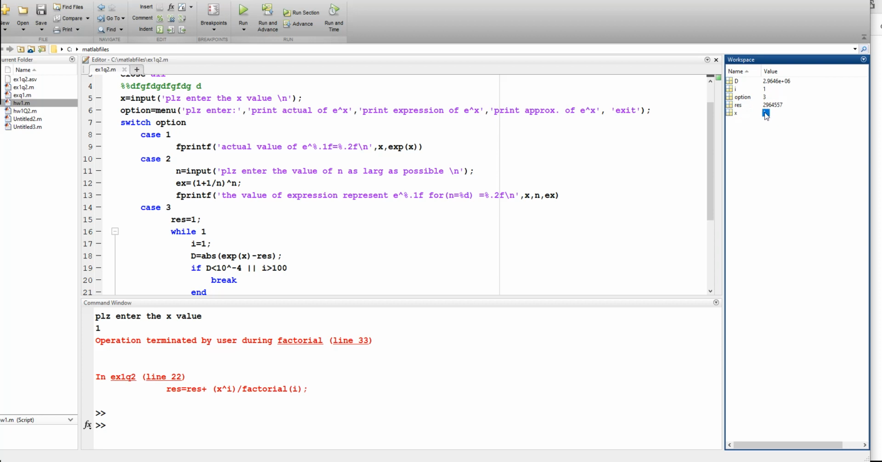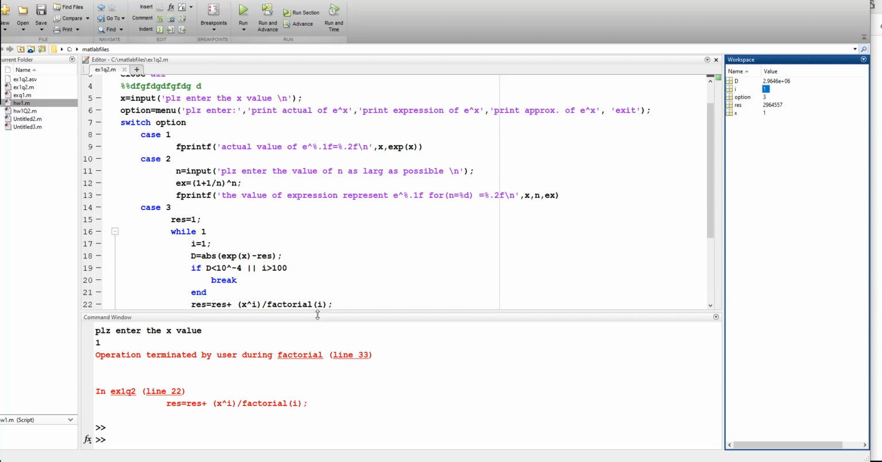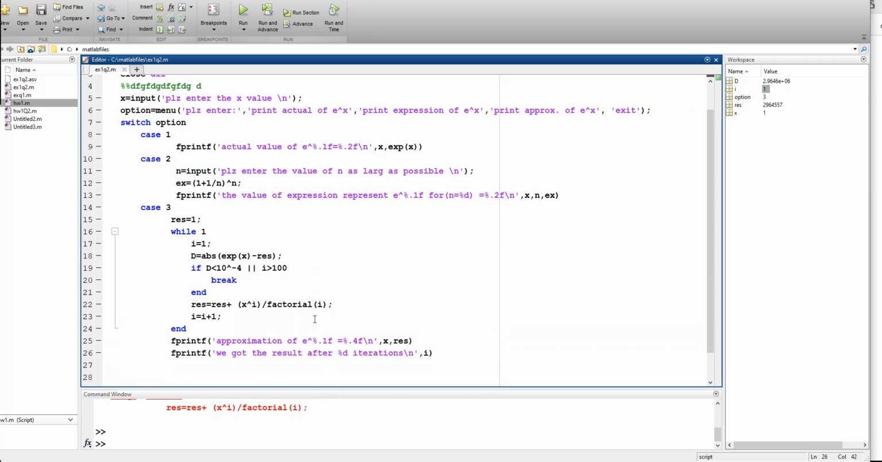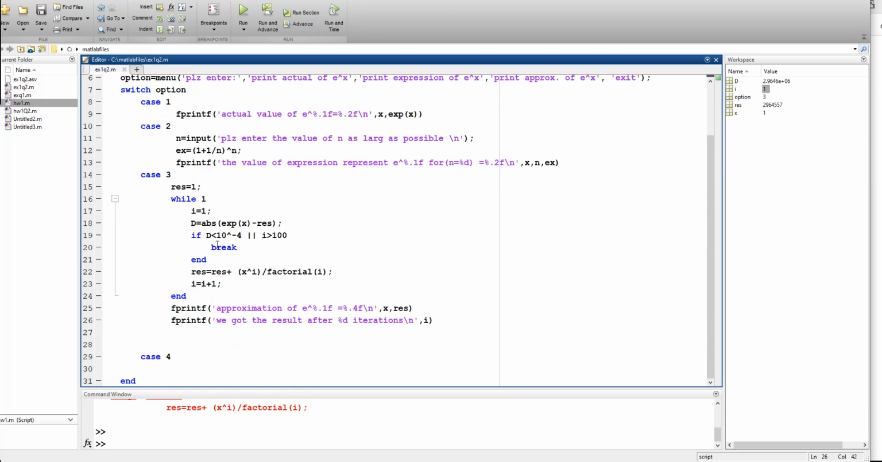There is something wrong. x to the power 1. Now I just have the first iteration. Just one iteration. Why do we have just one iteration? Result equal to 1. This result changed directly. While 1 is an infinite loop. Yes, because the result should be updated each time.